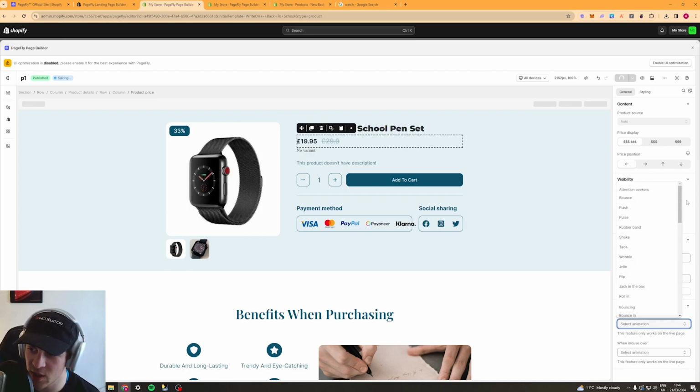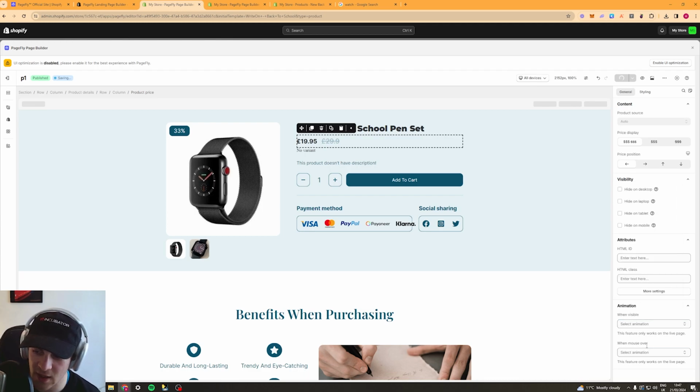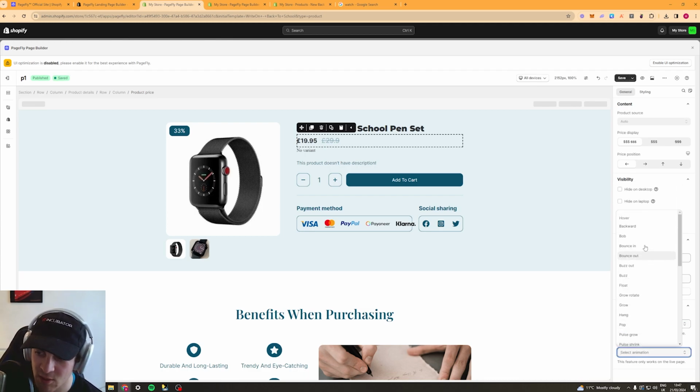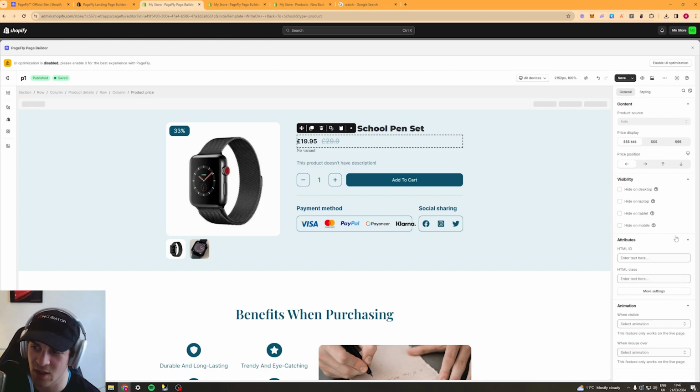I don't mess with these much. They make the page a little bit laggy, and they don't tend to be that useful. You might want to do it on an add to cart button maybe, but for anything else it's just going to make it look goofy and not that good in my opinion. So that's basically how you use the editor over here.